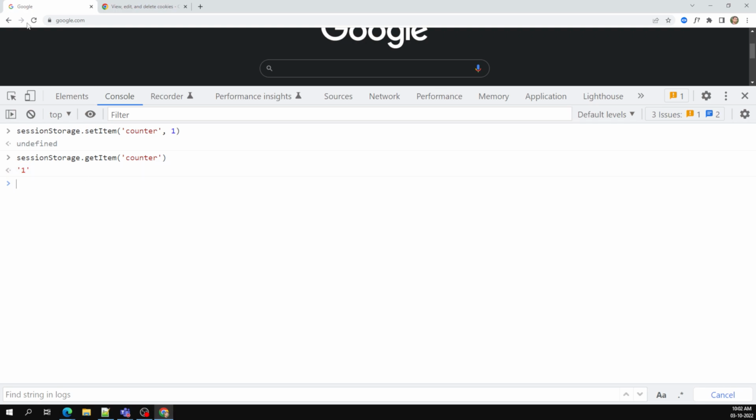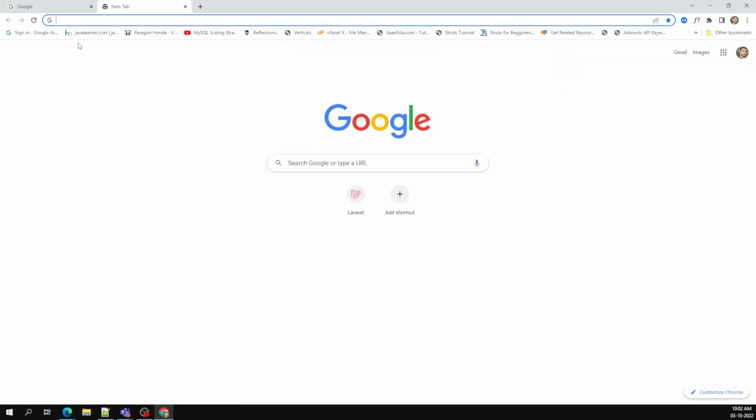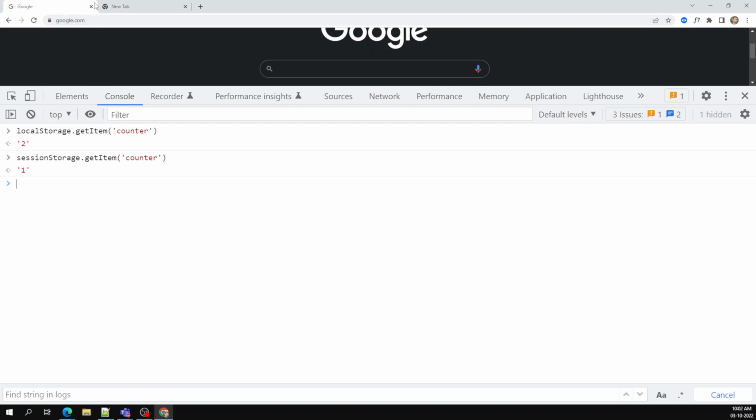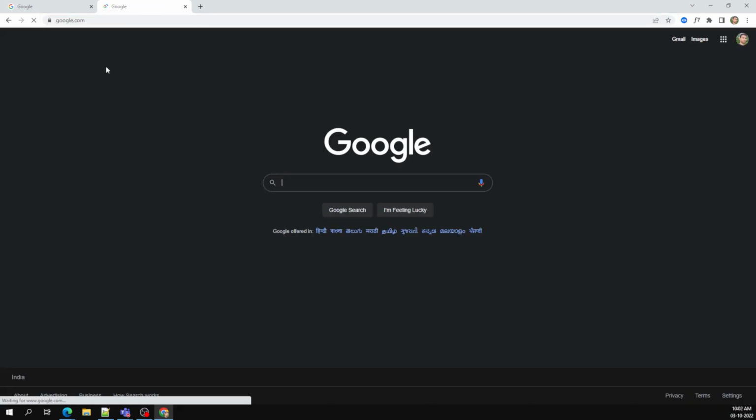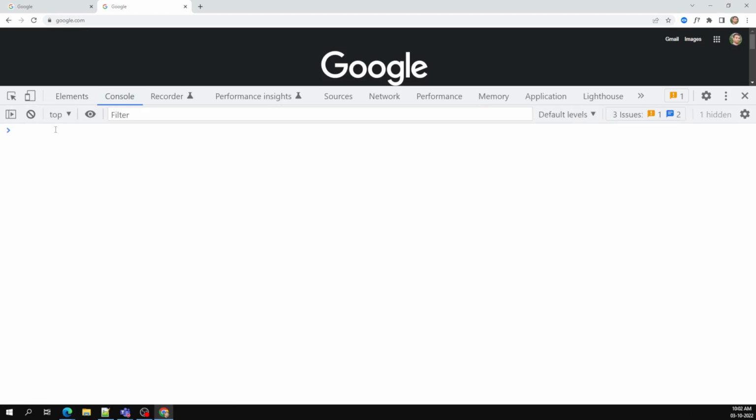Then what is the difference? If I refresh this page, I am able to get the local storage answer, and also the session storage answer. Both are working fine. So what is the difference between these two? For example, if I open the same page in the next tab and, in the console, try to get local storage, I am able to get the output. But if I try to get session storage, it will not be there.